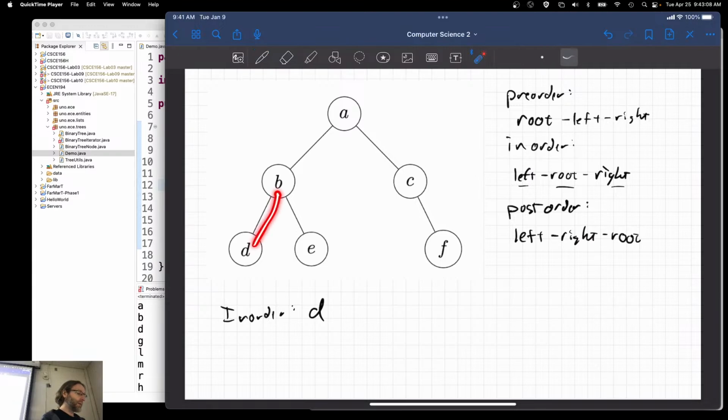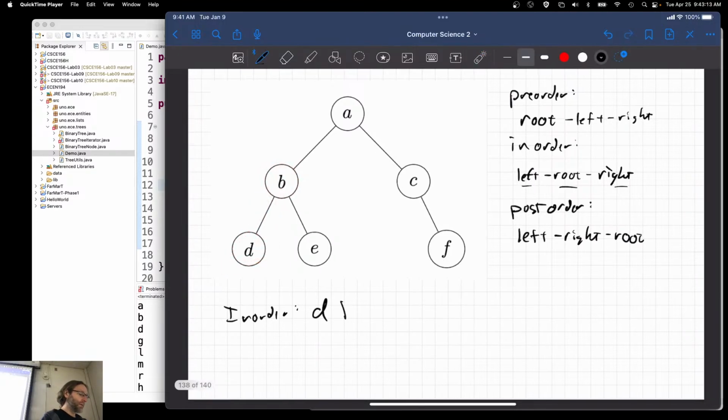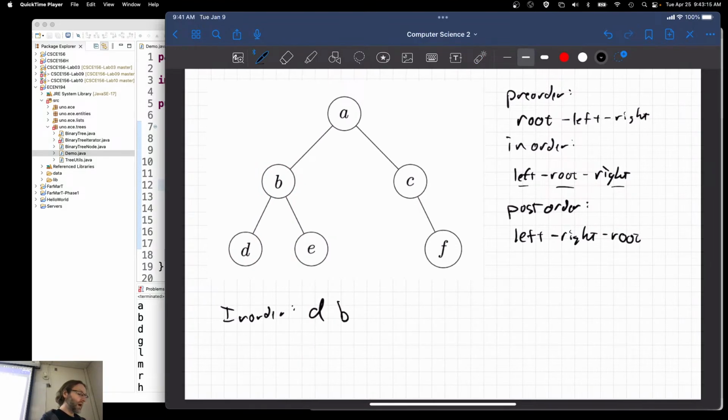Then I come back up, and now I've done the entire left subtree, so now I process B. Then I go down and process the right subtree, E. Having done this entire subtree, I now come back up, and now I process A. Then I go down to the right subtree. Do I immediately process C? Technically no. Again, I look to see that there's no left child, and then I process C. And finally F. Okay.